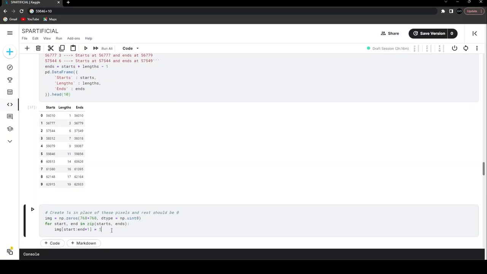So if you can see over this coding cell, the first line is creating all the values inside this array of 768 × 768 with zeros, and then I am zipping all the starts and ends values that I have created and saying that for each and every start till end, replace these zeros with ones and everything else will just stay as zero. So image from start till end plus one. Why end plus one? Because we know that this value is exclusive. It will take an integer value just before this. And I want to convert that to one and everything else should be zero as shown.